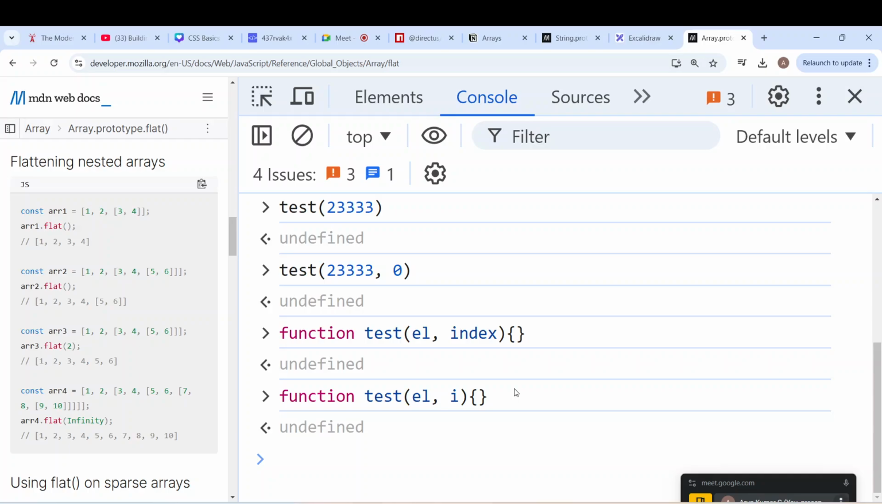Okay sir. Any other function you want to know? That's all sir.